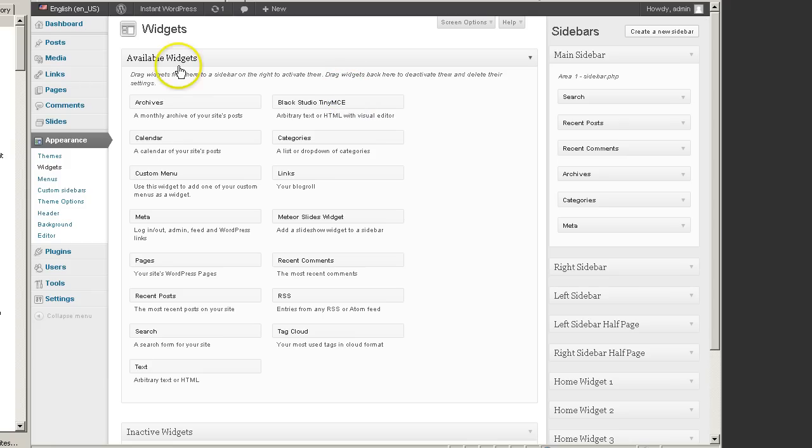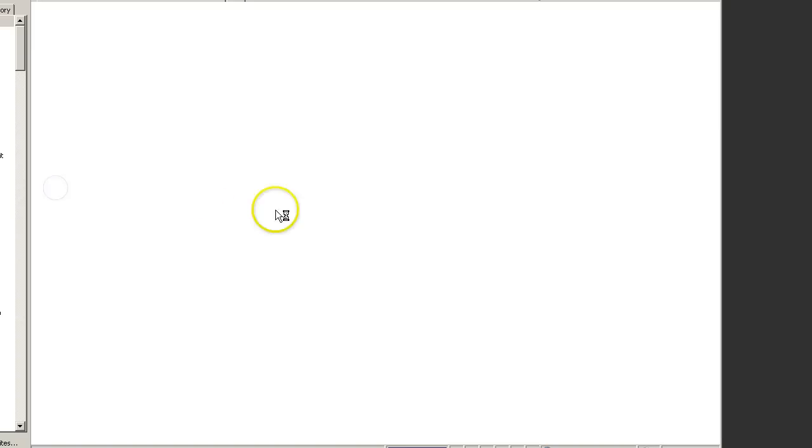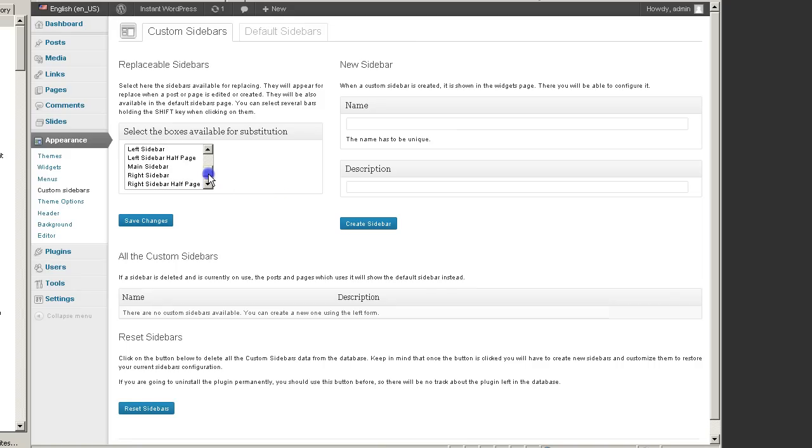Okay, and basically what I want to do is go back to custom sidebars, and right there it says main sidebar. So it says select the boxes available for substitution. Okay, so which sidebar are we going to replace with custom sidebars? And I'm going to do the main sidebar.